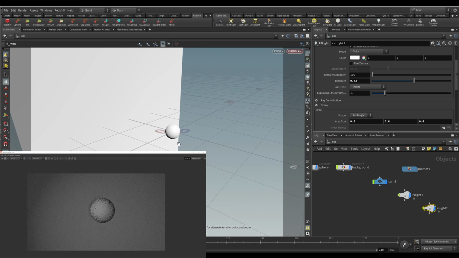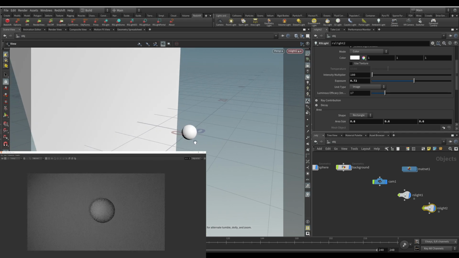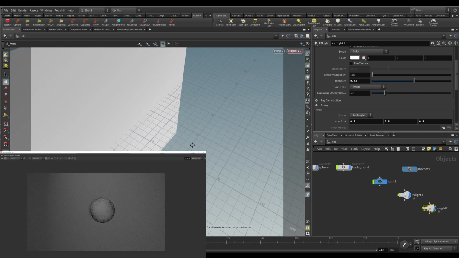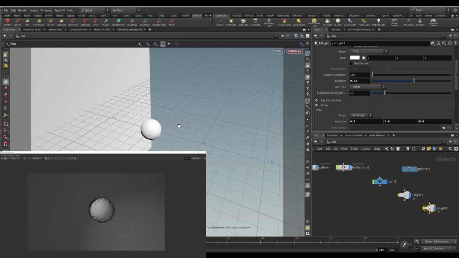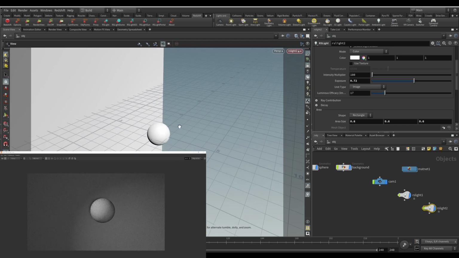Remember, no hard and fast rules. 45 degrees is where I would say you can start trying to position it from, but really there's no real rule to it. I'm just going to find a place that I like. Maybe something like that. I think it's kind of cool having that light also touch the back there.